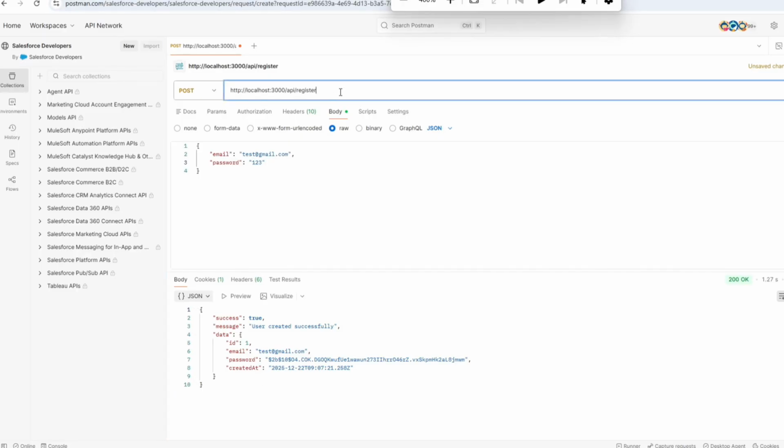Let's test the login also. Let's type login, and email and password are going to be the same. Let's try it. Now you can see true, login successful.